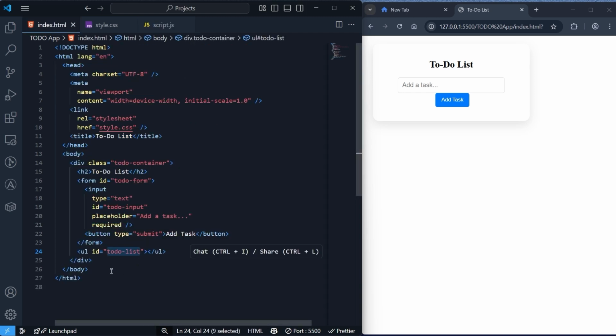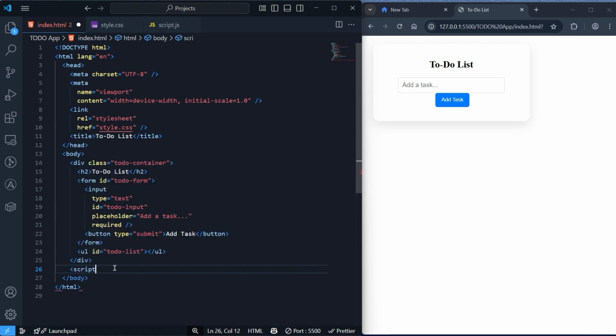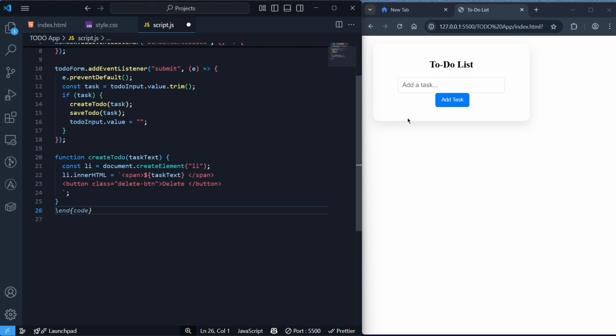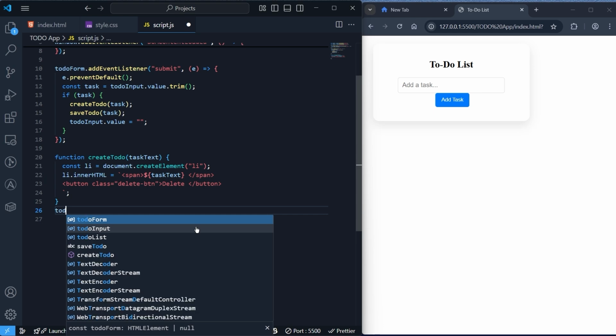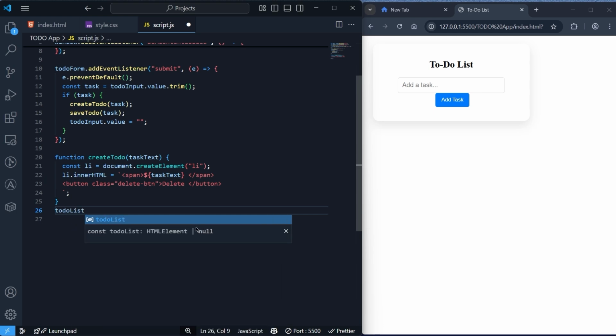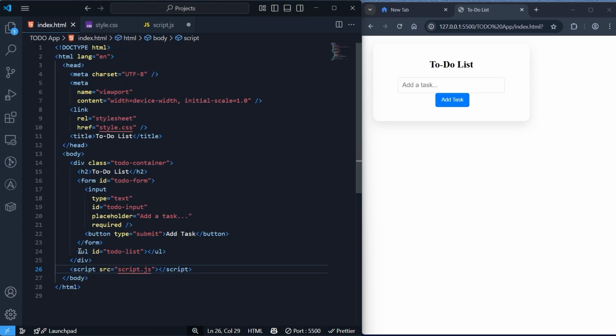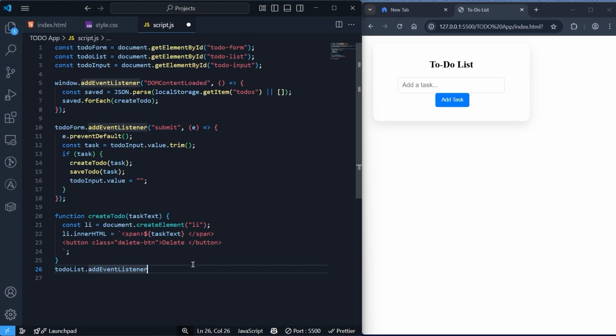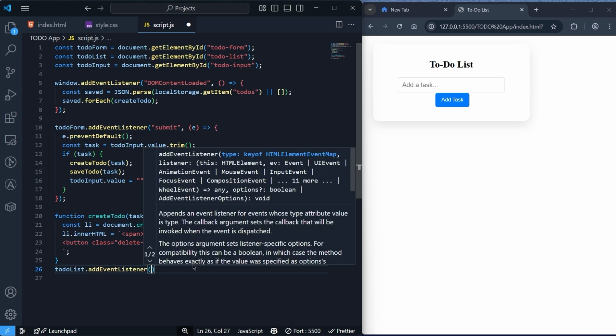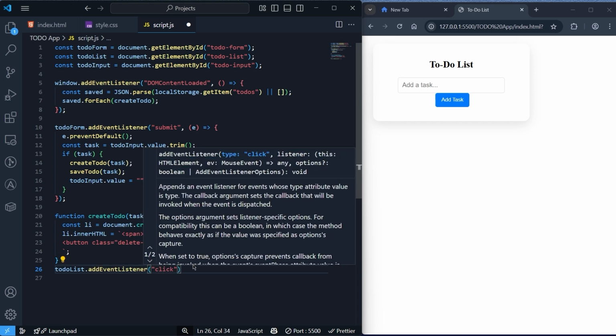Okay, let's just also add this to our page. The script tag, script src equals to script.js. Now we have to make the event listener so that the add task button should work. So we have to do todoList.addEventListener. Now what is todoList here? Todo list is this ul. So let's add the event listener to it, the click event, so that it will delete the task.